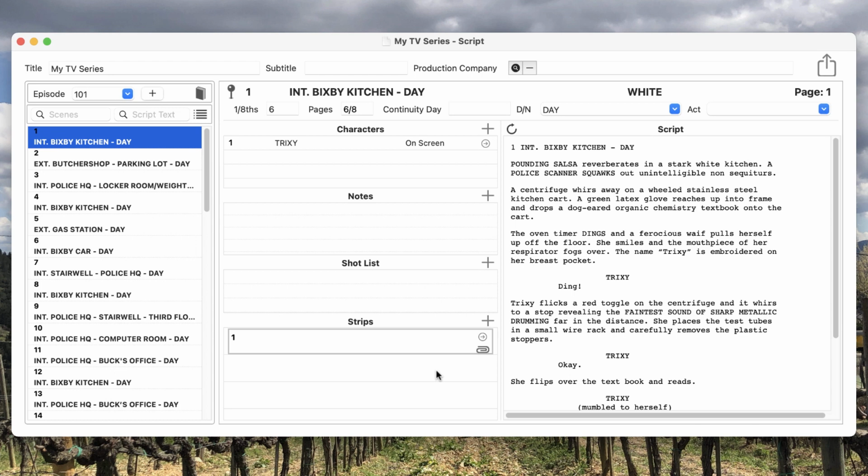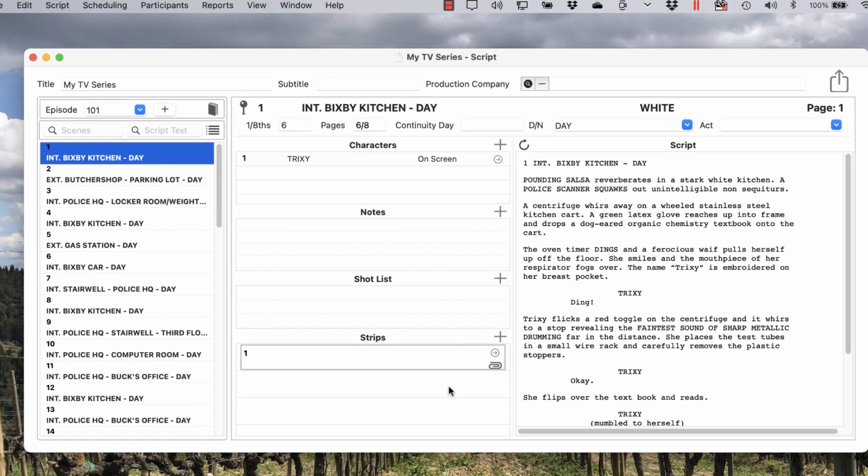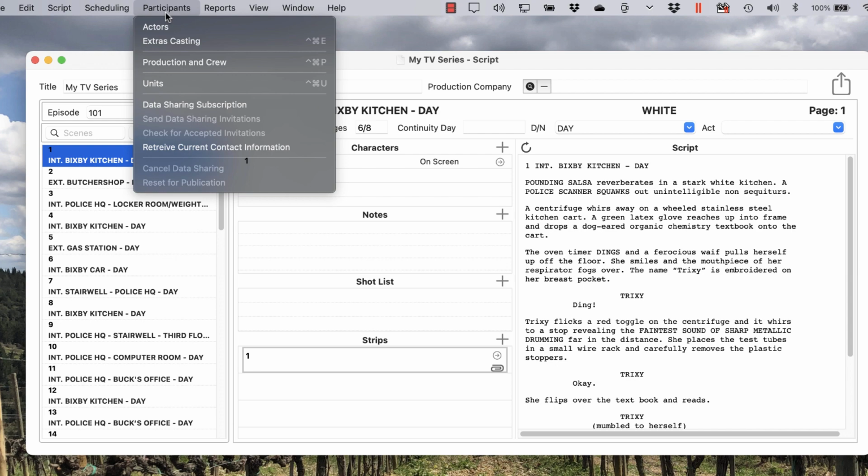Let's add another episode so I can show you some of the cool searching features. Before I add the episode, I need to decide which unit will be shooting the new episode. Maybe your production has one unit shooting episodes 1, 3, and 5, and another unit shooting 2, 4, and 6, or some other combination. For this demonstration, we'll have another unit shooting episode 2, so I need to add this unit. I'll click the Participants menu, then Units.